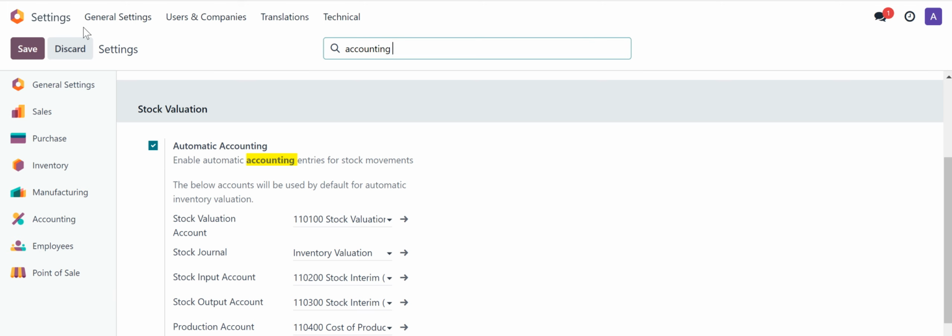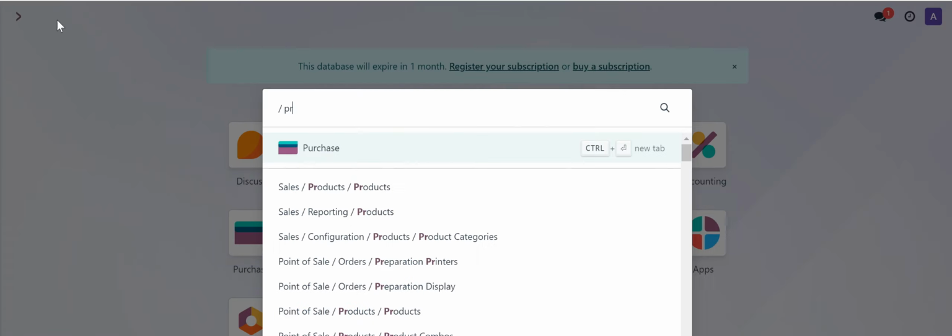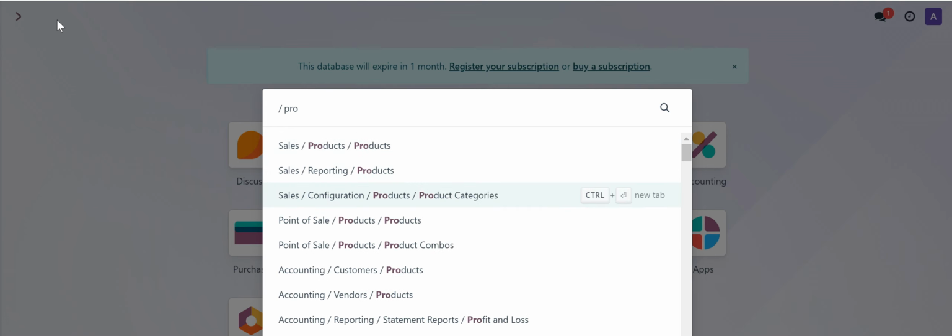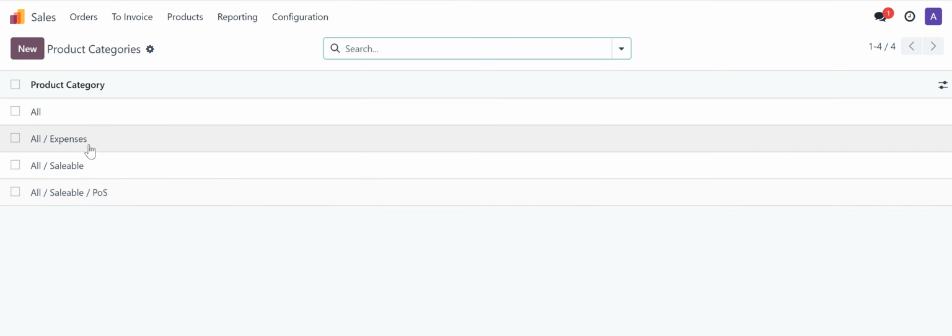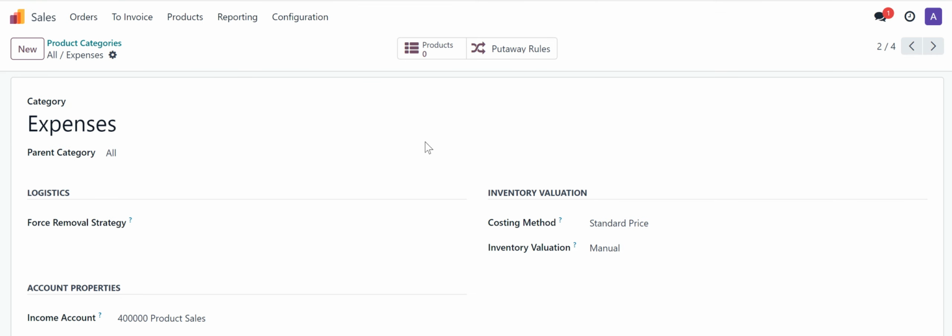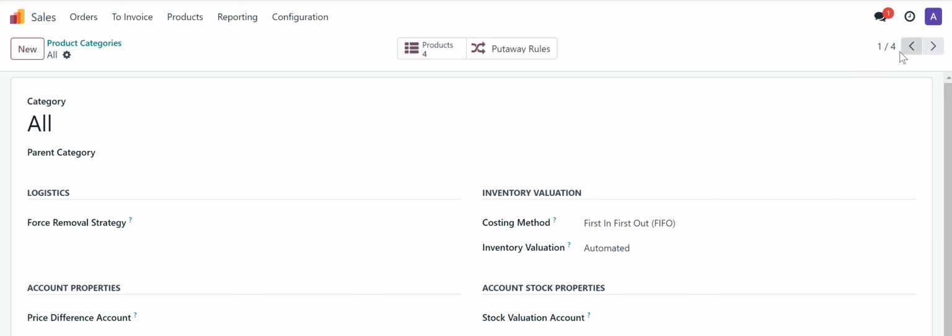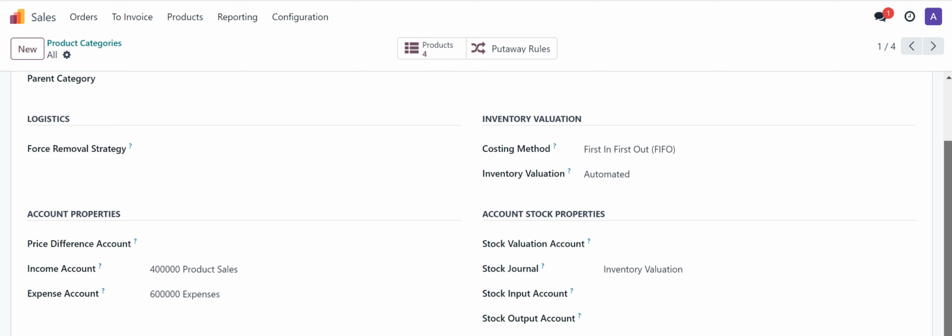Okay, and let's go to the product categories. On the product categories, you have some options like costing method, inventory valuation, stock valuation, stock journal, stock input account, stock output account. What are these? Basically, let's start with the costing method.